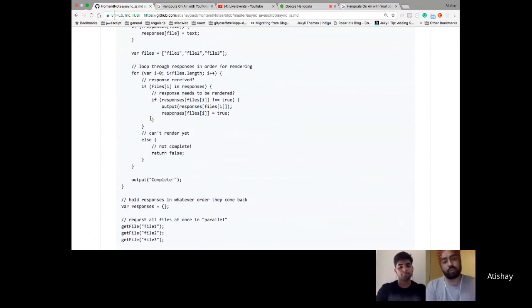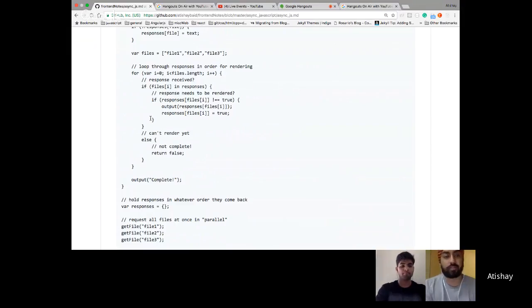It's a very tedious thing to do with plain JavaScript using callbacks. Yeah. And we don't know which call is going to complete first. I mean, either the first one or the second or the third one is going to complete first. So we don't know what will happen.